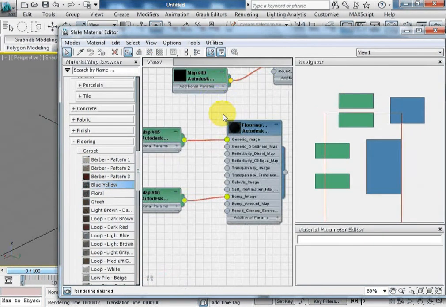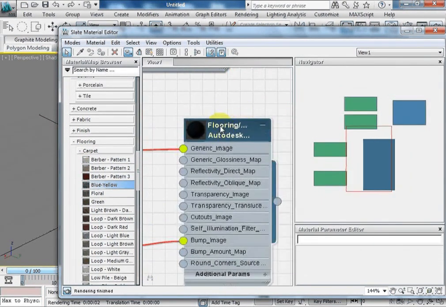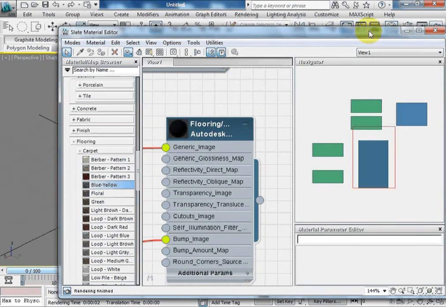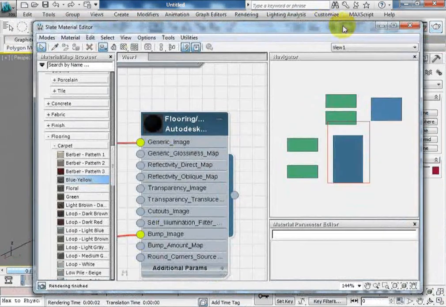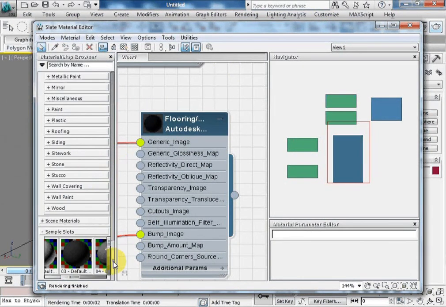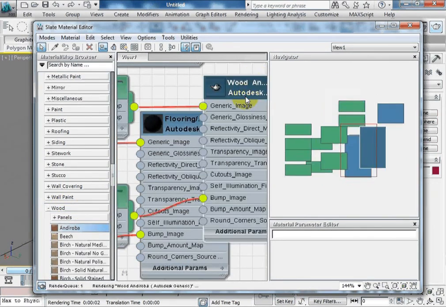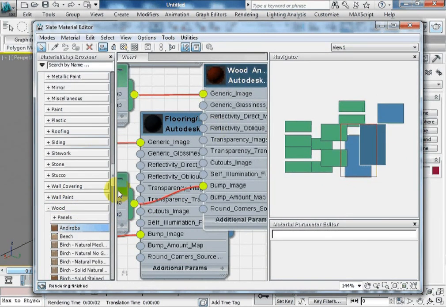All right. So I hope that covered pretty much everything about the Slate editor. Wood material you can just bring in. It's right here. Okay. So let's stop this tutorial.